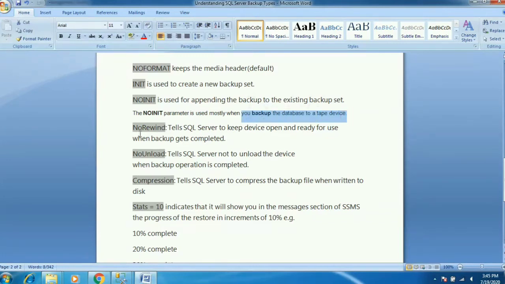Like that, NOINIT is used when we are using backups on tapes. In this situation, we use NOINIT. NOUNLOAD also tells SQL Server not to unload the device when the backup operation is completed. COMPRESSION basically compresses the backup file. STATS gives the status of the backup completion. When you are taking the backup from Management Studio, it will show the percentage, right? How much percent of the backup is completed. So you should go and read good articles on backups.